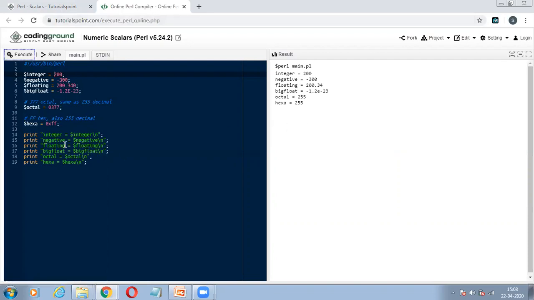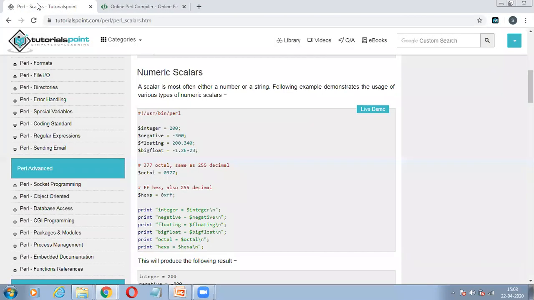So for the value of integer 200, and if I wish to take some value here, 0377. If we consider the decimal part of the value, it is equivalent to 255, right? And for 0xFF, we can simply check what value it takes. In hexadecimal, if we convert it, we again get the value 255. In other words, 0377 and 0xFF are nothing but 255 in our decimal conversion, right guys? So this is how the scalars work here.